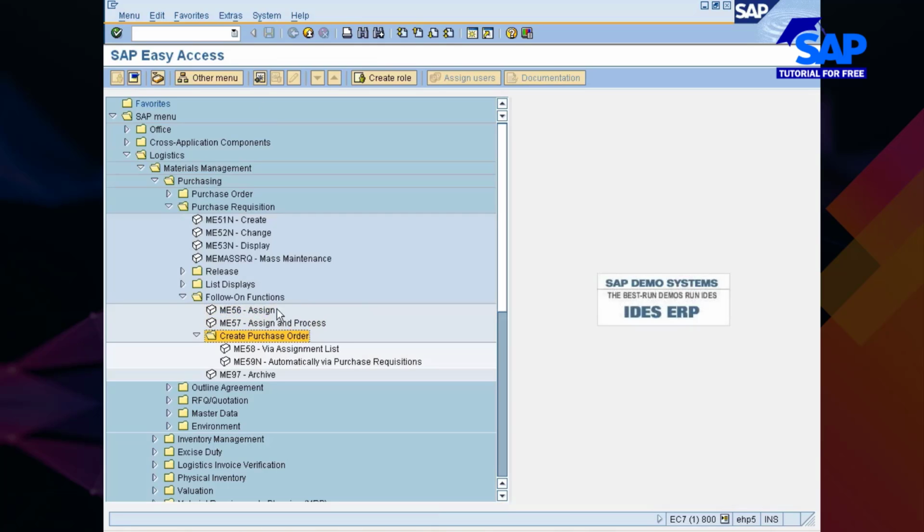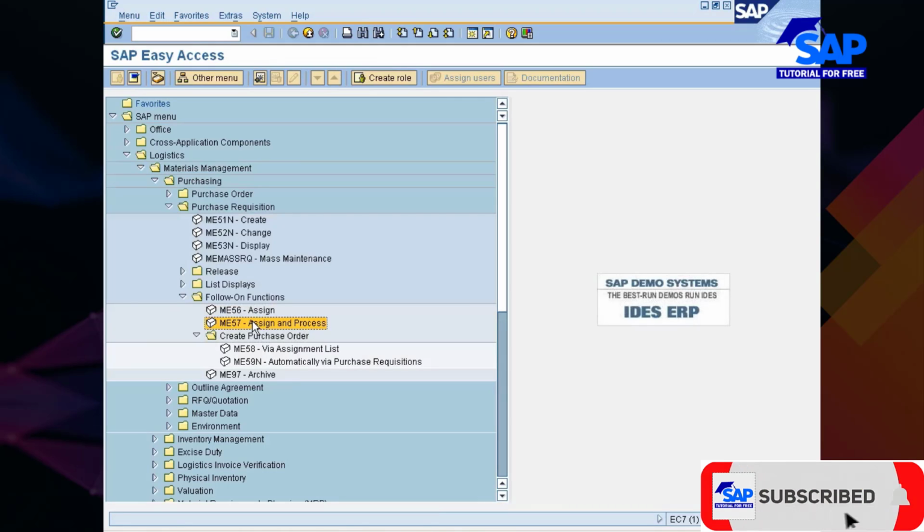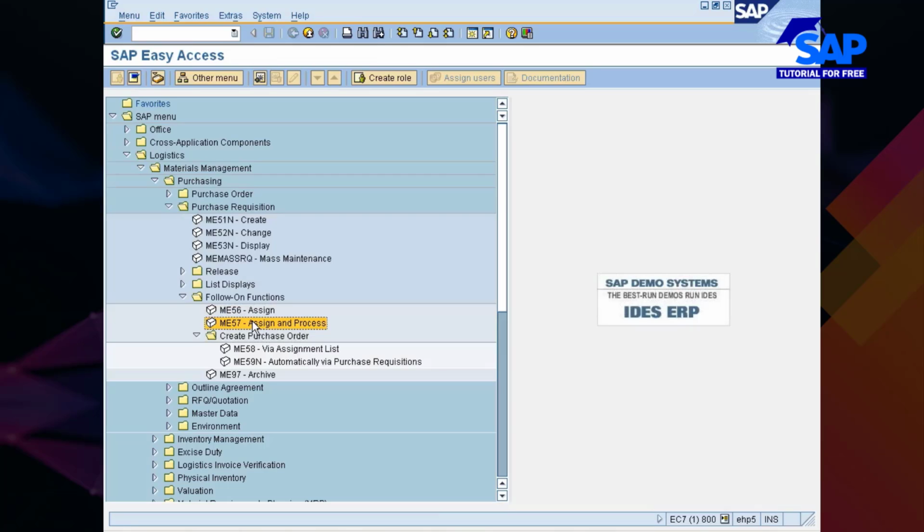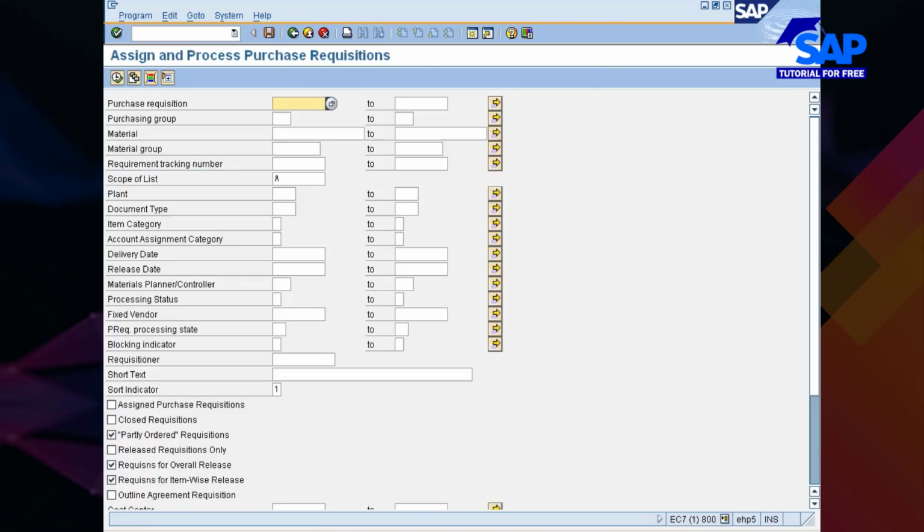So now let me take you to the second one, assignment and processing requisition. What do you mean by processing requisition? Processing requisition is nothing but converting requisition into order, purchase order. So the 2 steps can be performed in a single way, but again it requires a manual interaction, right?